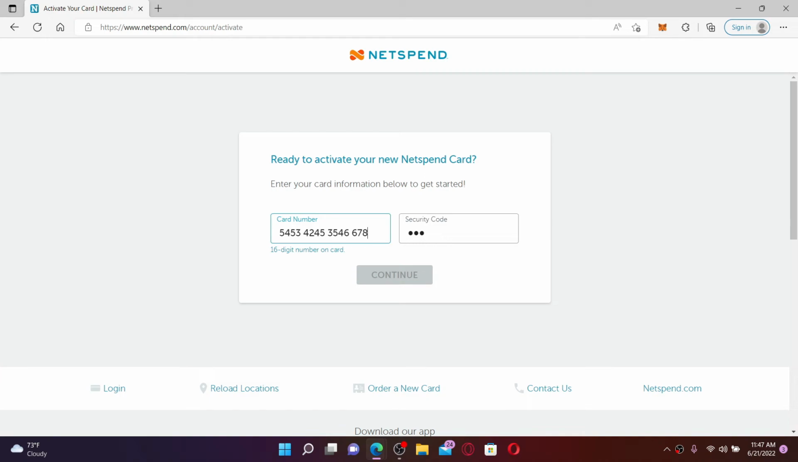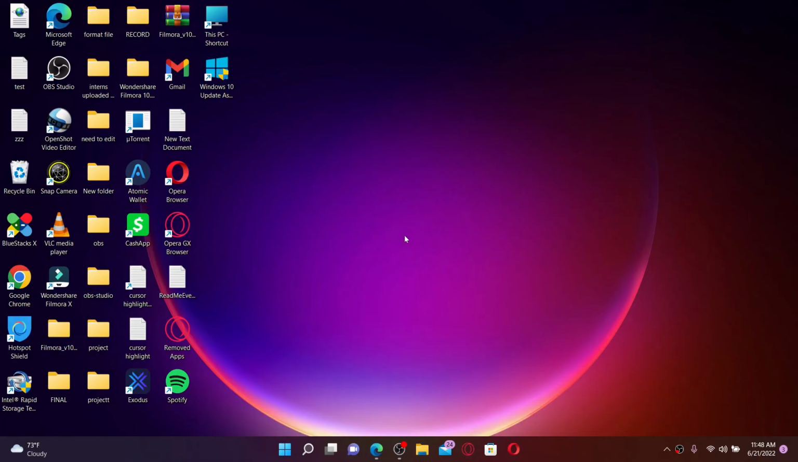If your information is correct, then you'll be able to see the continue button popping up and click on the continue button in order to activate your Netspend card online using a computer. Once you confirm it, on the next page, you'll be able to receive a confirmation that your Netspend card has been activated. That is how it can be done.